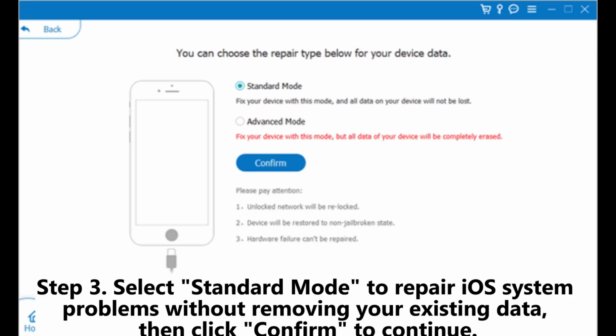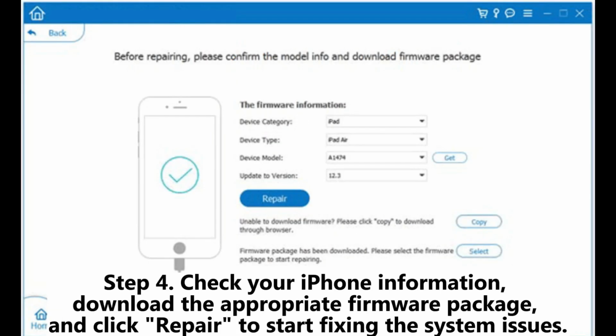Step 3. Select Standard Mode to repair iOS system problems without removing your existing data, then click Confirm to continue. Step 4. Check your iPhone information, download the appropriate firmware package, and click Repair to start fixing the system issues.